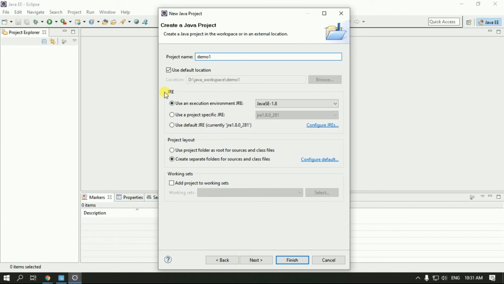Now check this one very carefully. The Java runtime environment. Now use the default location where your project is stored. This Java runtime environment means whatever the Java version installed will be displayed over here. By default Java SE is installed here so it is already selected. So very rarely you are going to change it. Project layout is again a by default thing. We are not going to change it. Project name is demo 1. Let's click the next button.